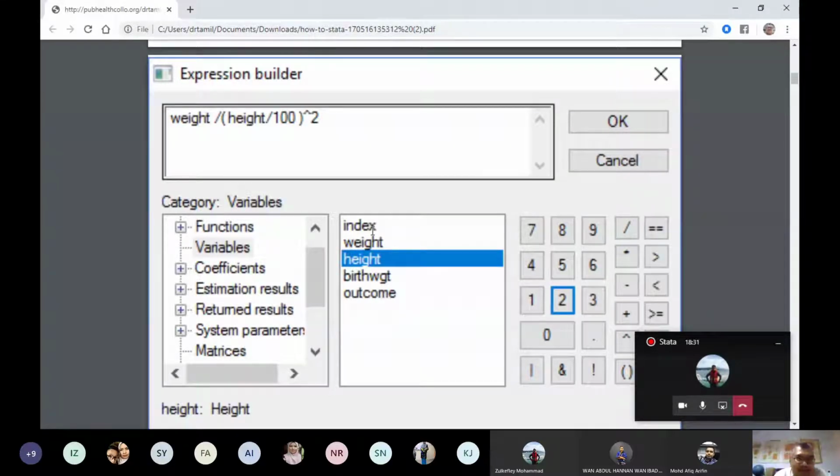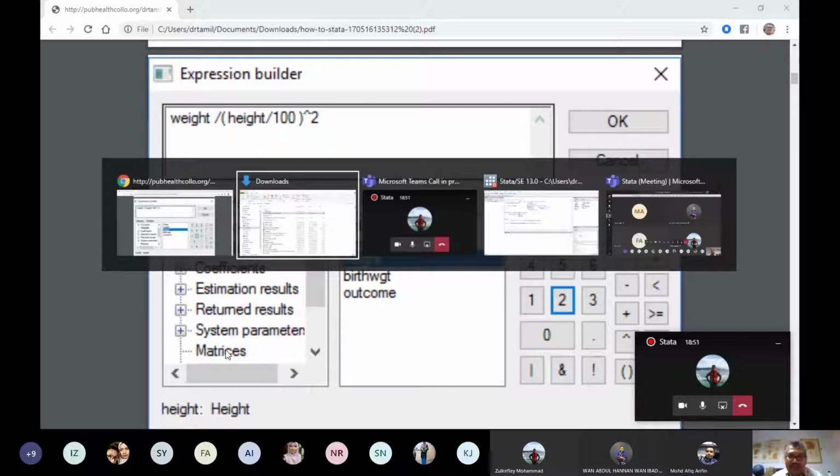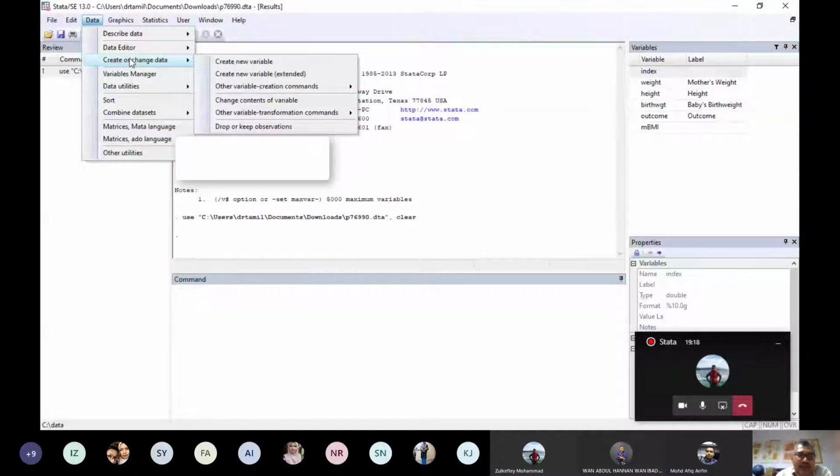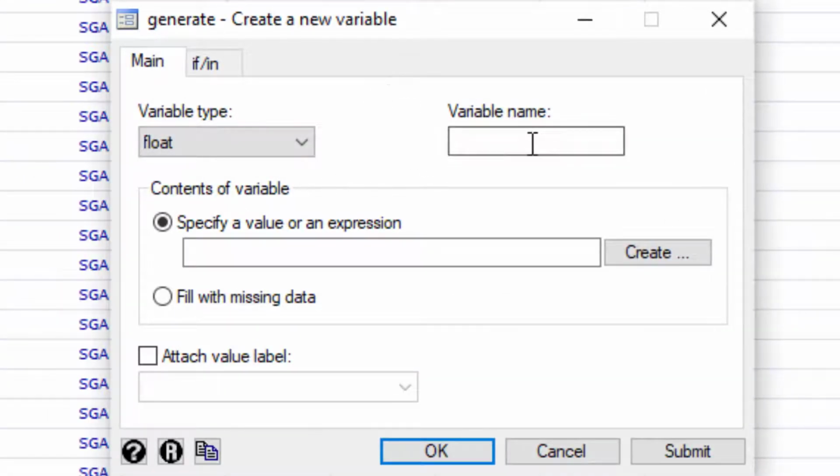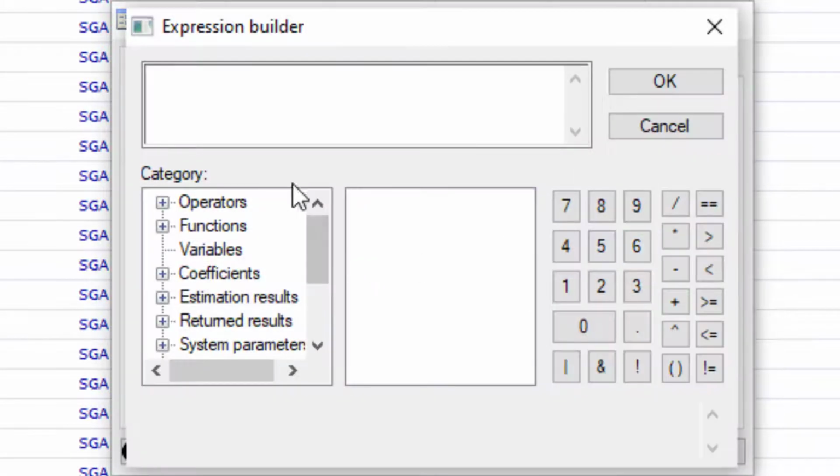Okay, jom kita pergi balik ke STATA. Jadi sekarang ni kita akan create dataset yang baru. Kita nak create new variable. So first kita akan create variable. Apa nama kita buat? Kita nak buat BMI. So type BMI. Create, specify a value or expression. Klik butang create. So kita dapat expression builder.